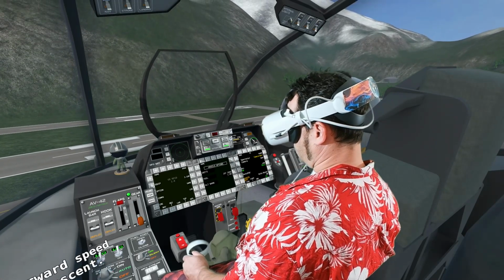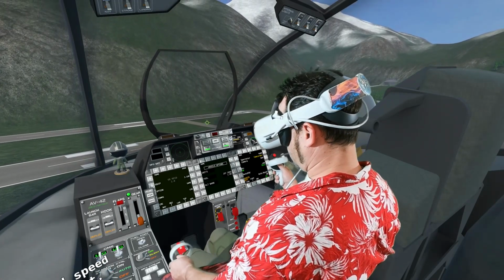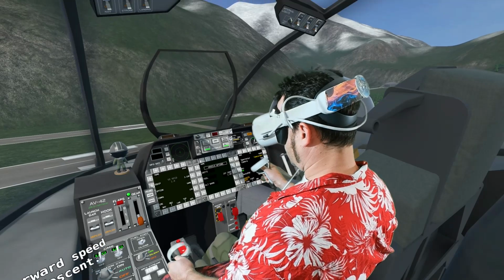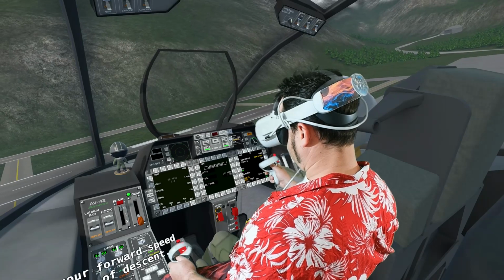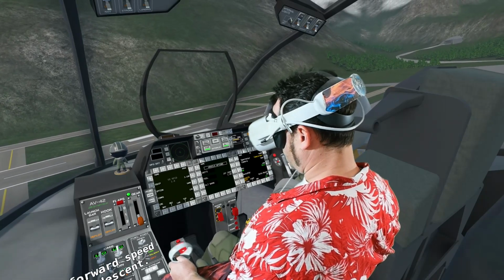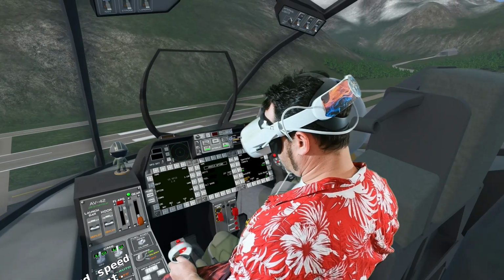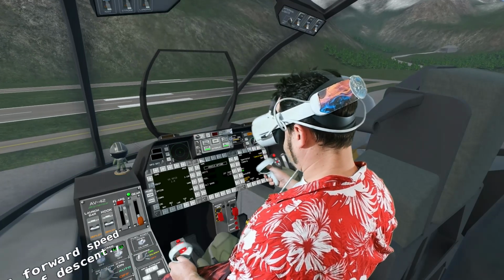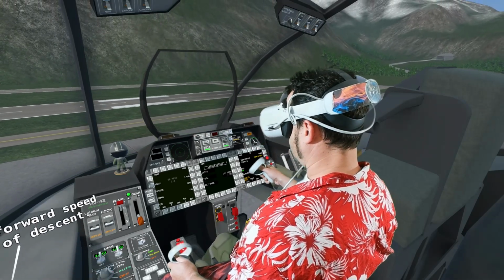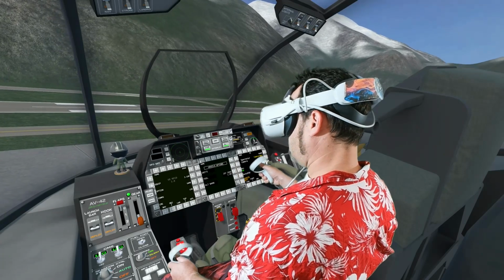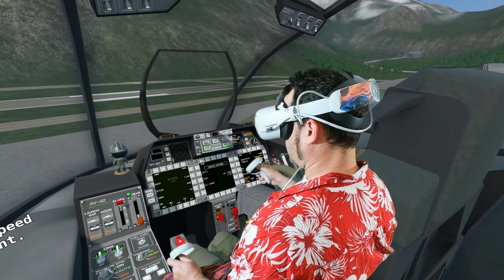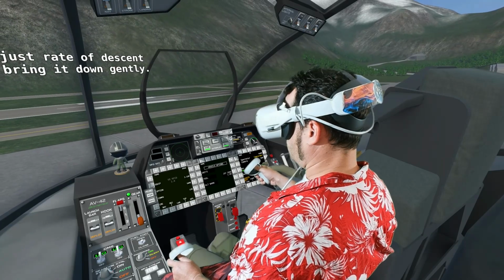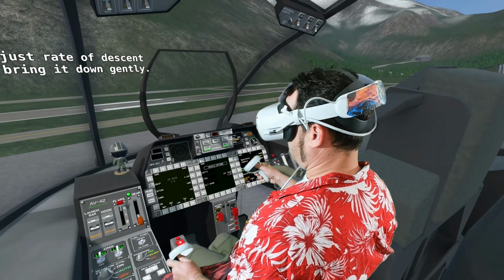As you approach the pad, slow your forward speed and rate of descent by pulling back on both the throttle and the joystick. Remember to keep making very small adjustments. Adjust your rate of descent and bring it down nice and gently.